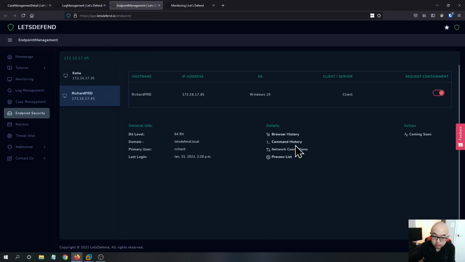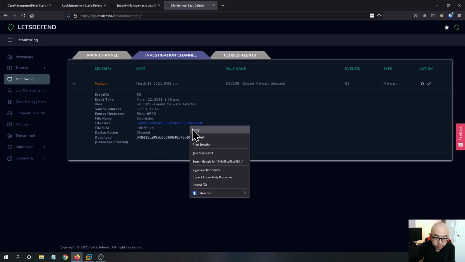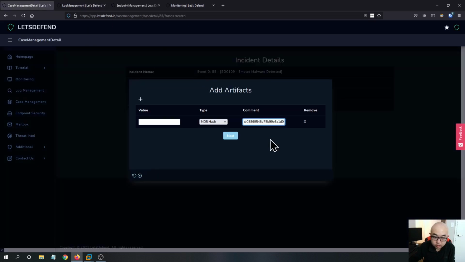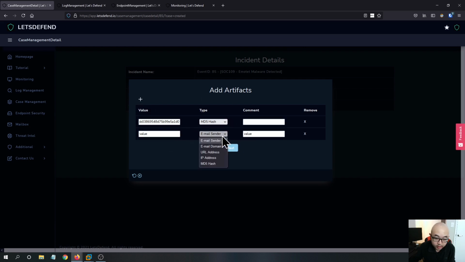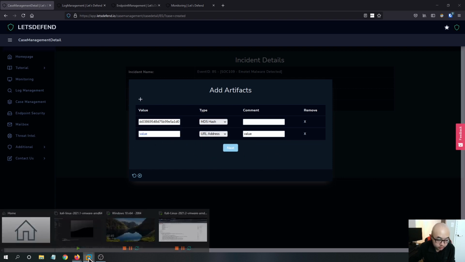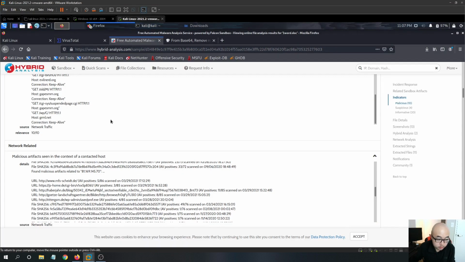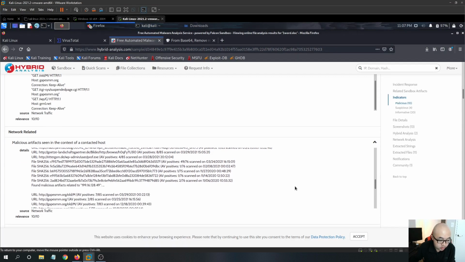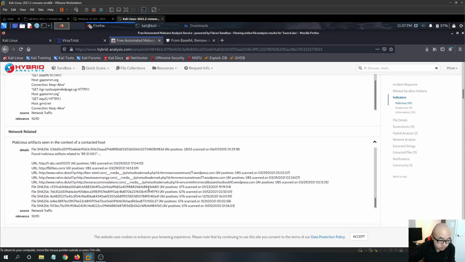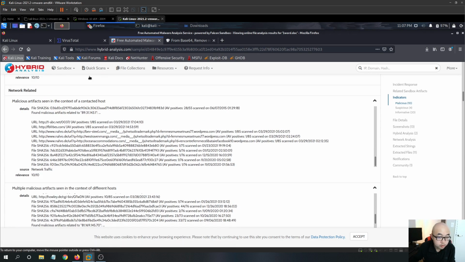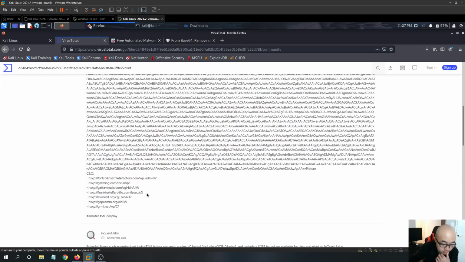We can just say MD5 hash we found over here. We can just copy paste it very quick, and it is over here. It's just an MD5 hash. We don't have to make a comment on it. Next, URL address. There's a lot of different URL addresses we can actually use, but in this case we can just give some URL from VirusTotal.